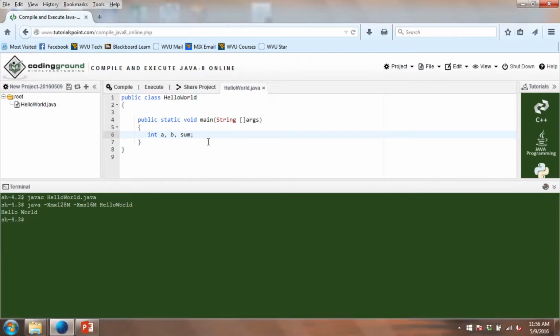So we see here that we can actually declare multiple variables on the same line. We just have to make sure that they're separated by commas and they're all the same data type. If we used a different data type, it would have to be on its own individual line. Okay, so we have a, b, and sum.